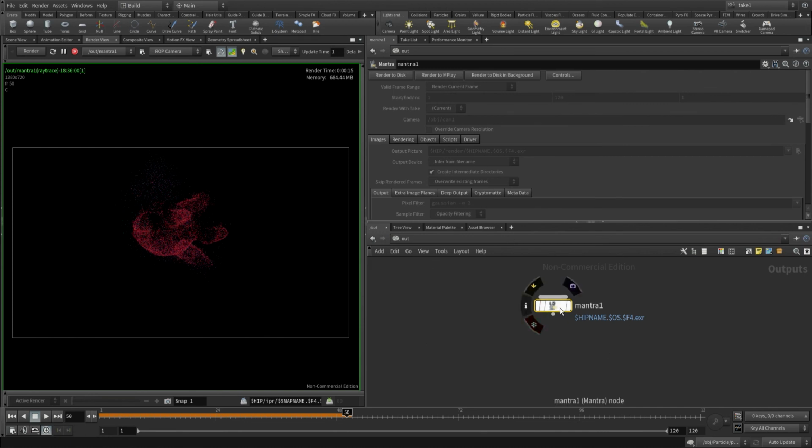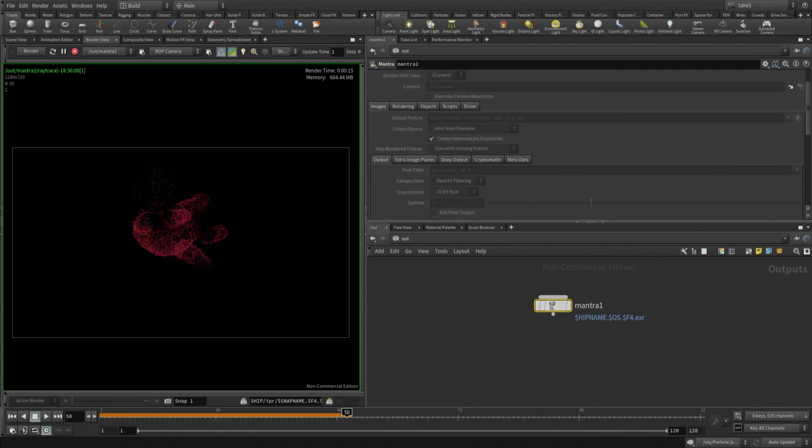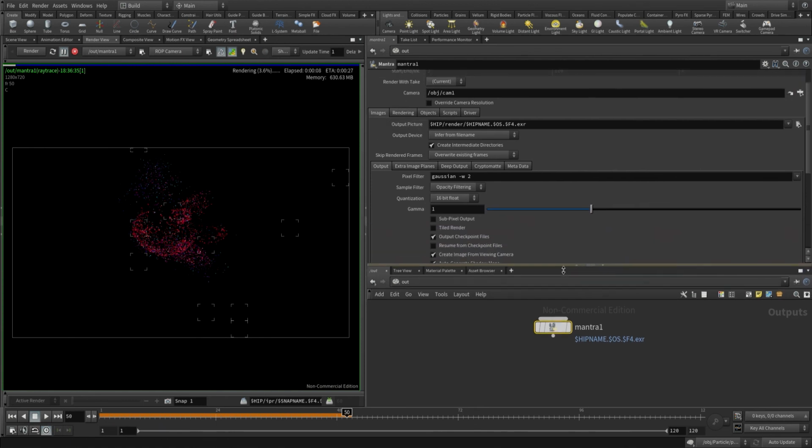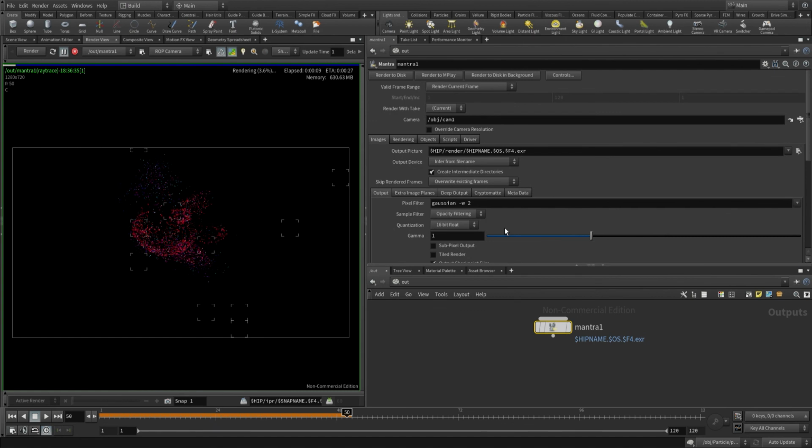From here I will go into my out context where we created our mantra node, and in here, I'm actually going to go back to my main. I'm going to pause this and go back to our main take so that we can easily fiddle with our settings here.